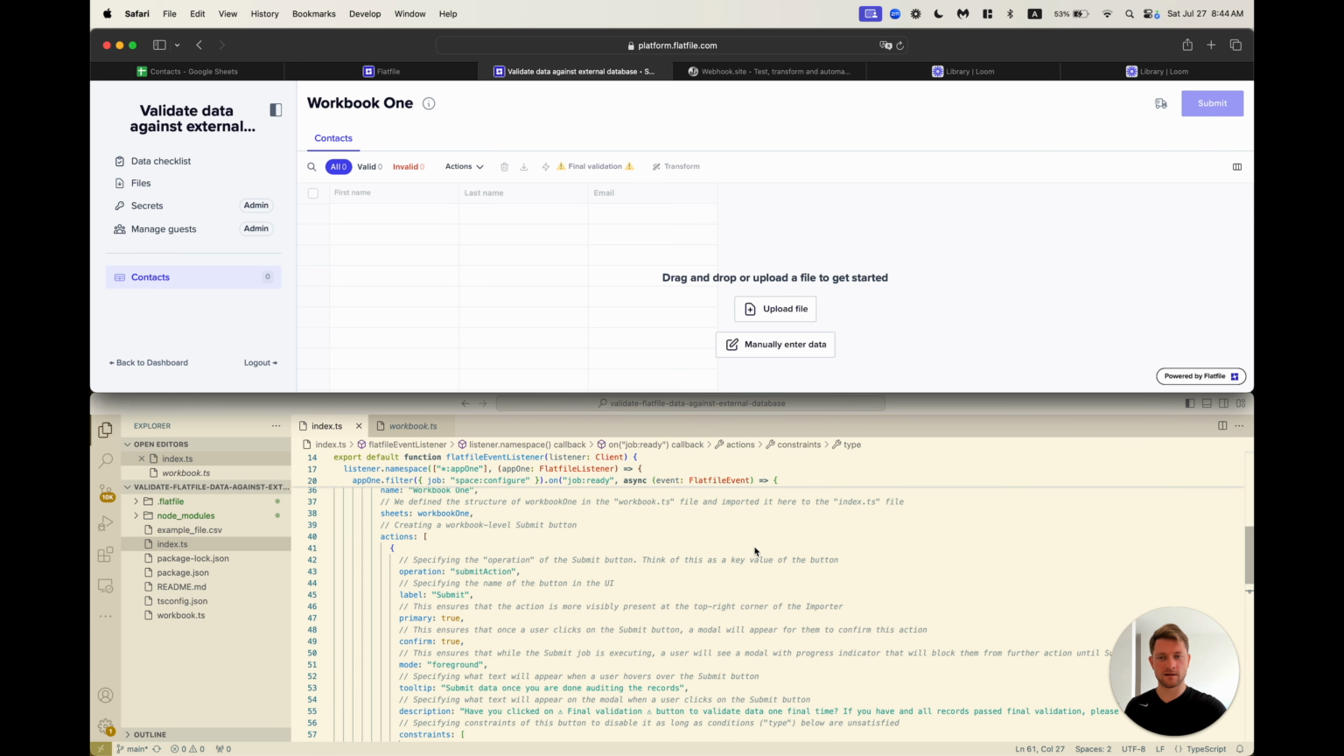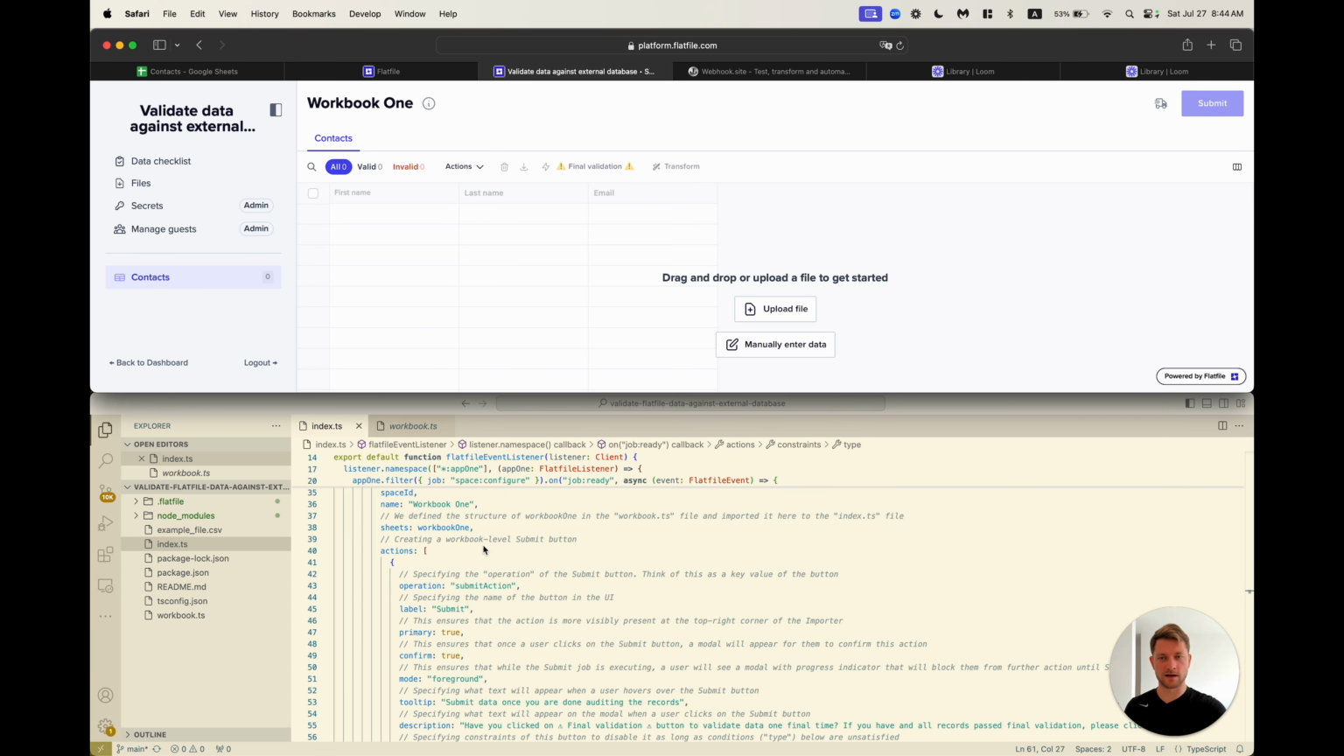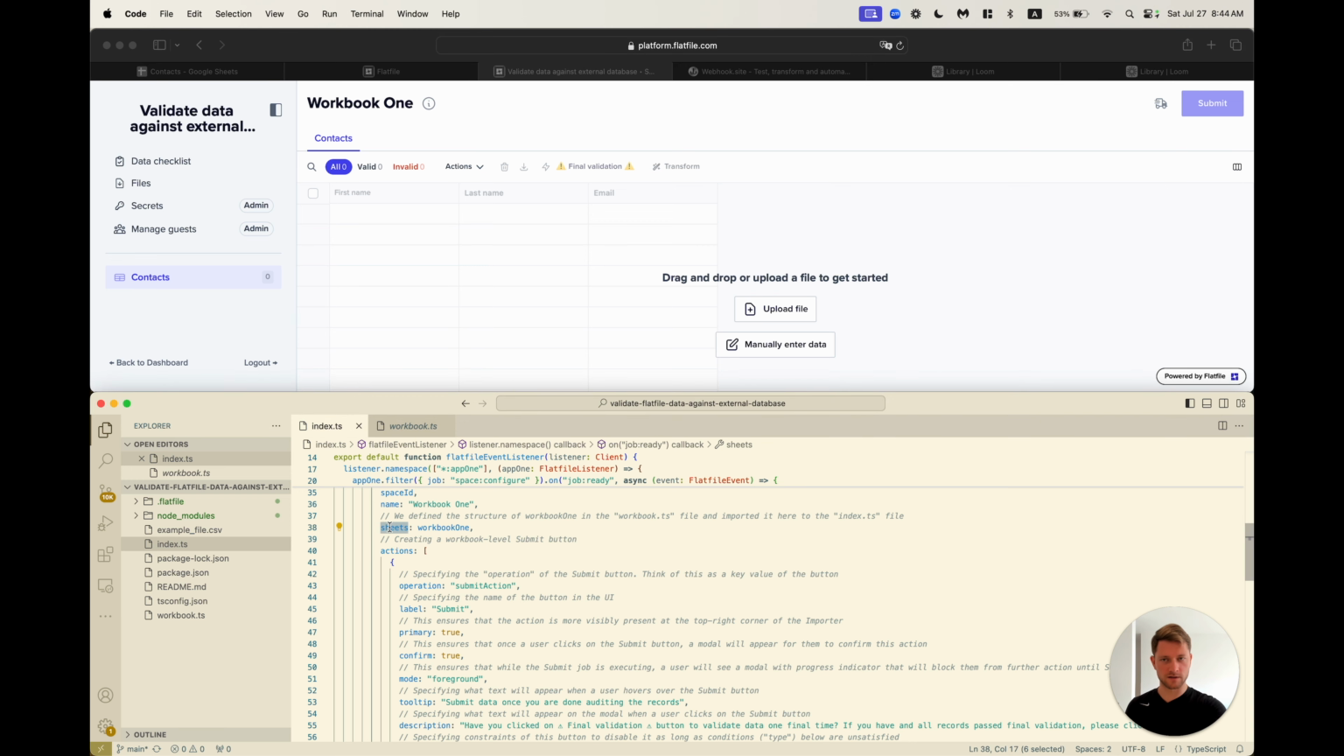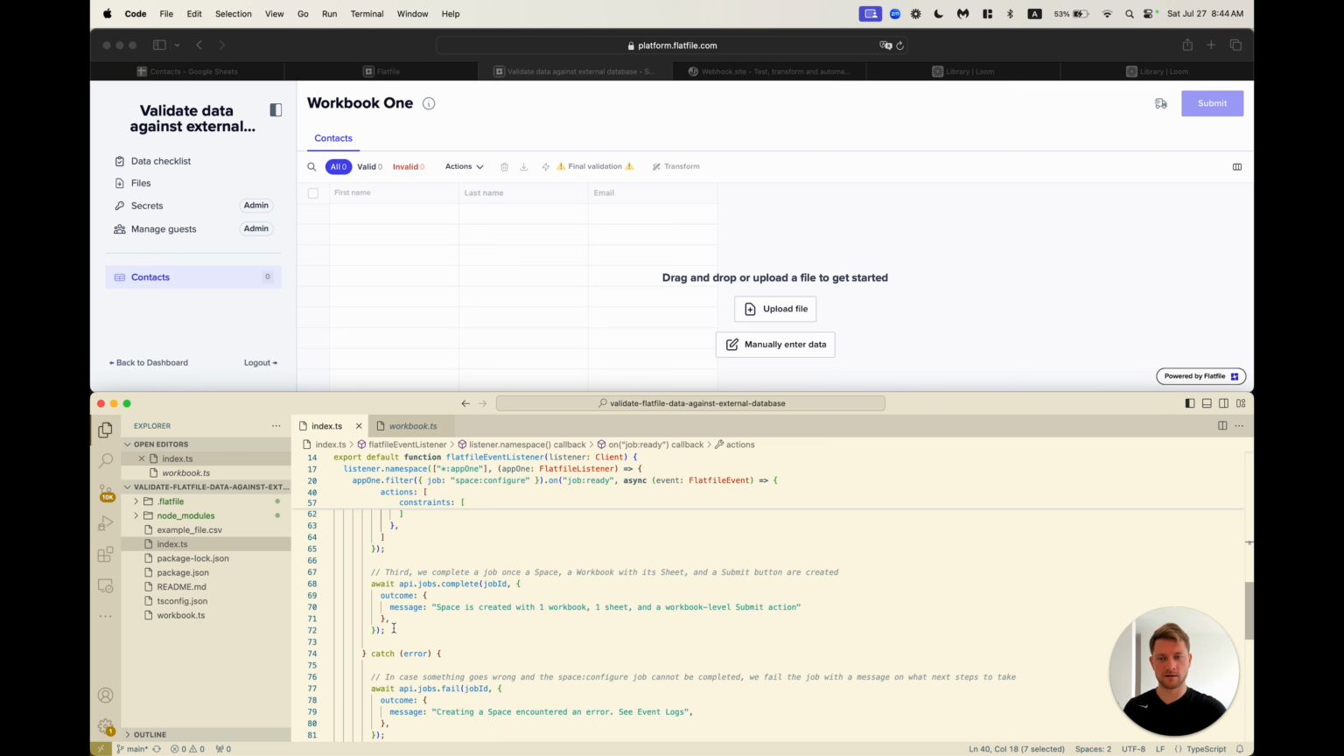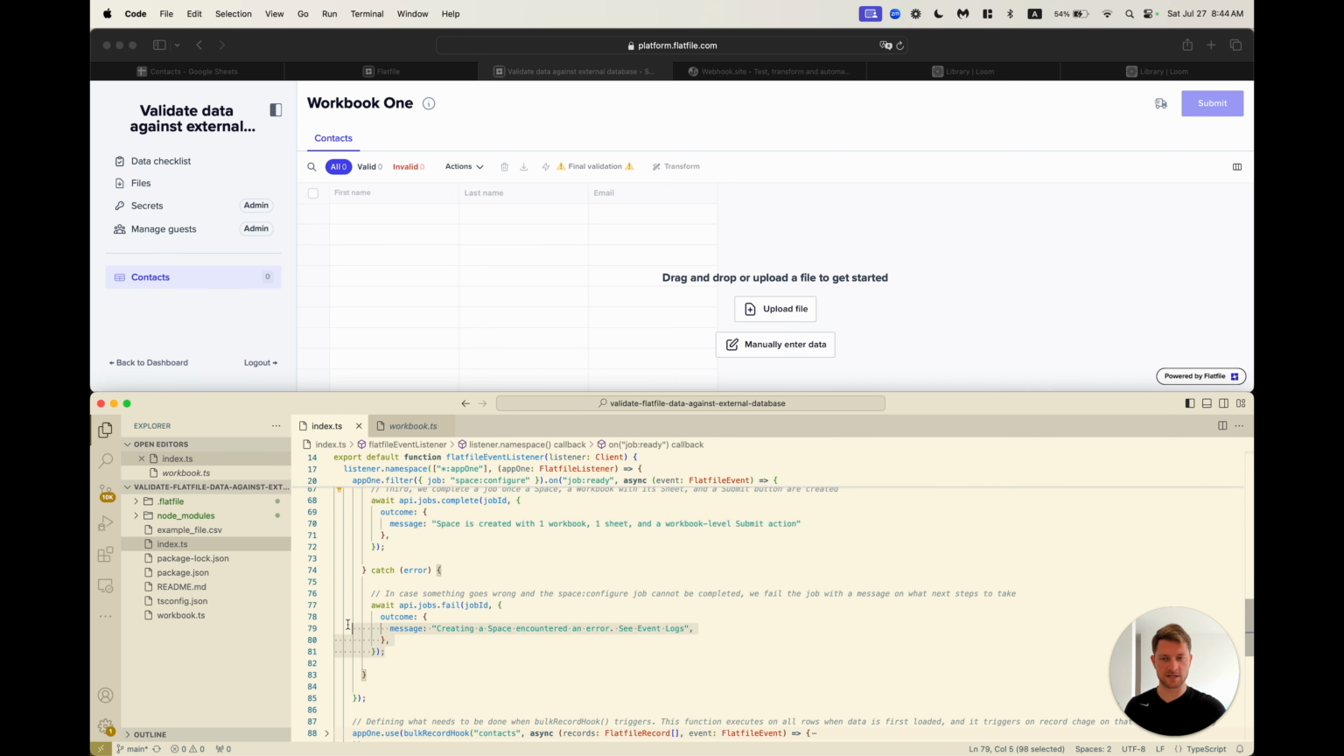So once I create a space that contains my workbook, the sheets that I defined, and the submit action, I'm gonna complete the job if everything goes well, and then if something goes wrong as the space is being created, we're gonna throw an error with a message to check event logs. So that is all that the first listener is responsible for, is creating a space with the components that we need.